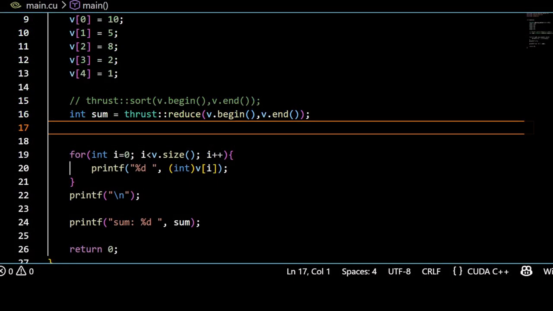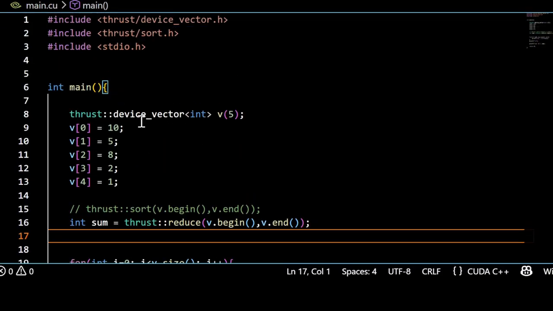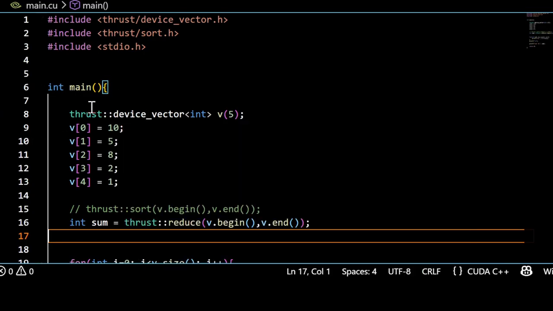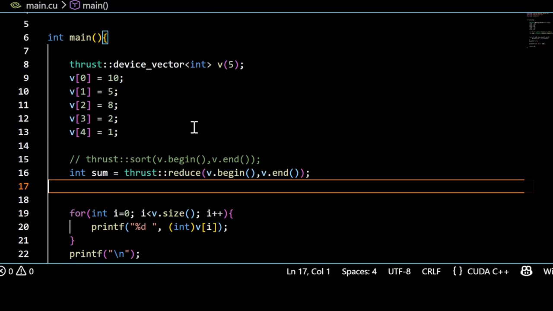I think these two examples would be sufficient. If you're interested, you can practice other functions. But the thing to note here is that we didn't write a kernel in this case, unlike in a CUDA program. Thrust performs the parallel reduction automatically.